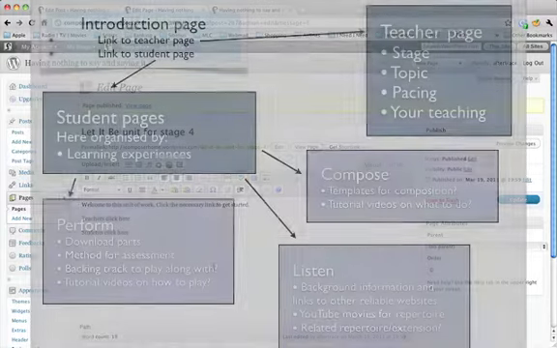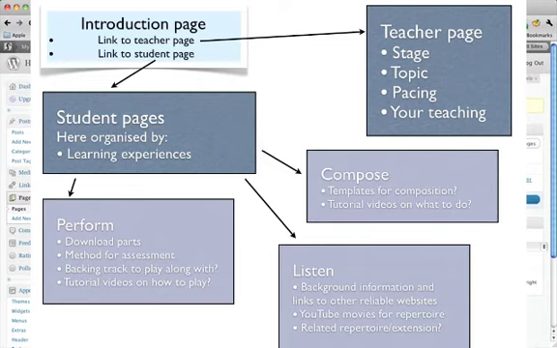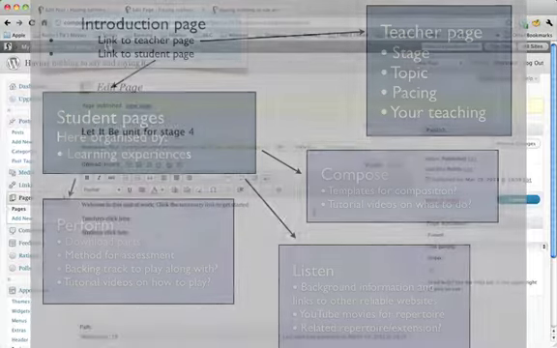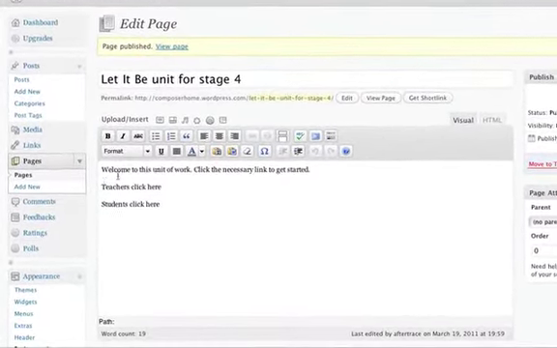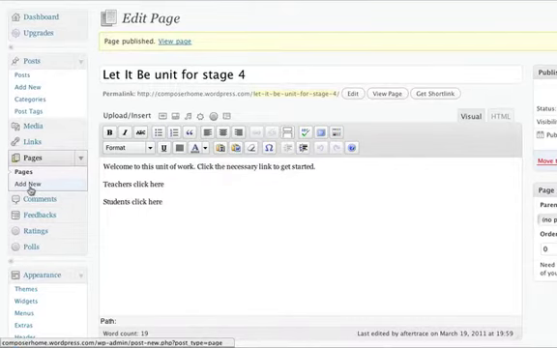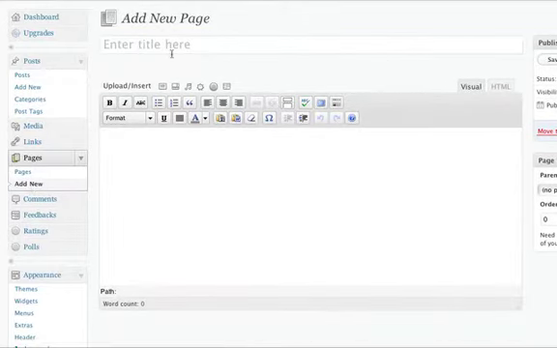Okay, so if we go back to the graphic, I'm now going to create the teacher page. So back here now in my dashboard, I've still got the page up there that I've just published, but again you can see the add new page link is just there over to the left. So I'll click on add new again, and this time I'm going to create the teacher page. So Let It Be teachers.